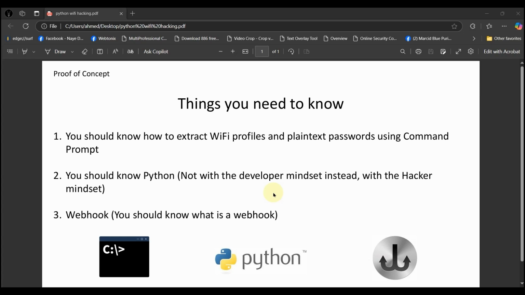So whether you are an aspiring ethical hacker, a cybersecurity enthusiast, or just curious about how things work under the hood, stick around. We'll break down the process step by step, starting from command prompt commands, followed by Python automation, and finally using webhooks for remote data retrieval. Ready to dive in? Let's get started.